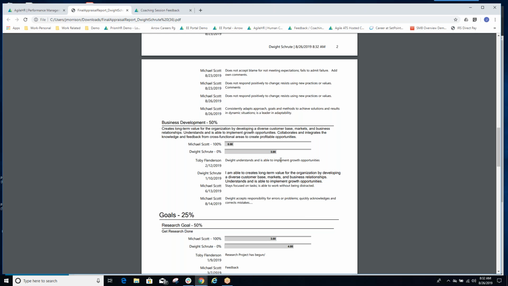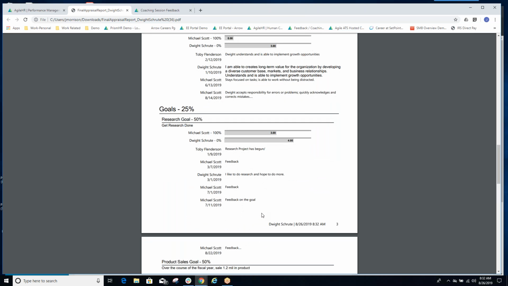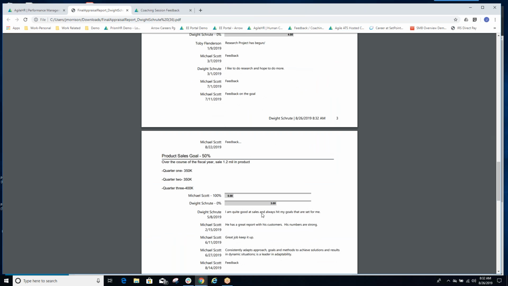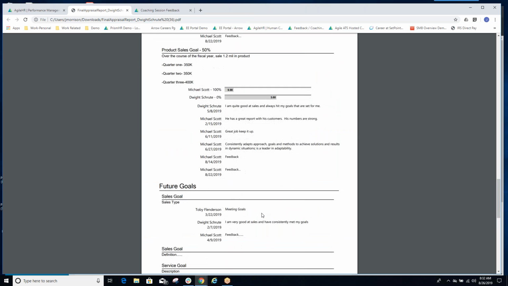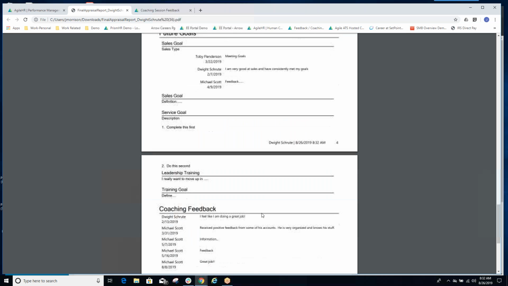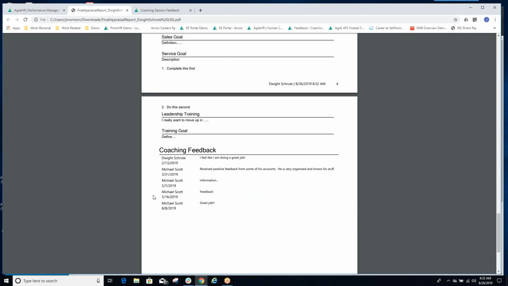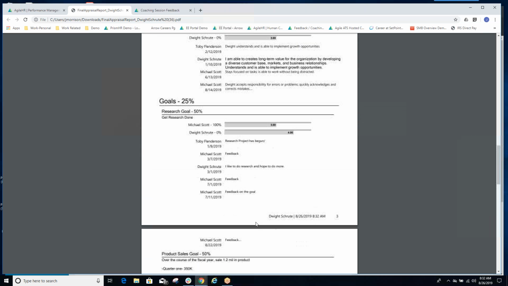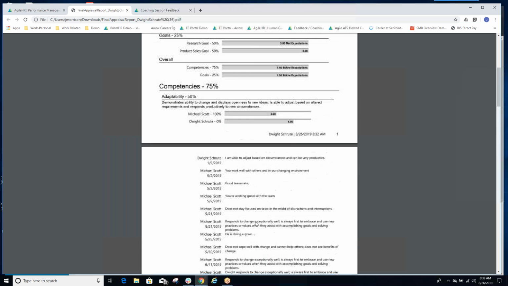Michael hasn't scored him yet. Dwight gave himself a 3. All the feedback is there. And then, of course, it moves you through the goals, whatever goals were set and what the scores are, the feedback and any future goals. And if there was just general coaching feedback, it even provides a section for that as well.